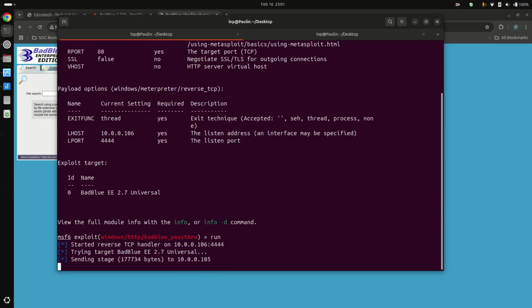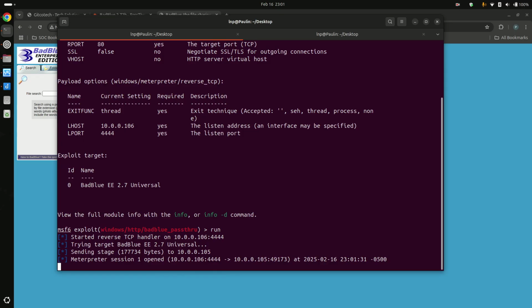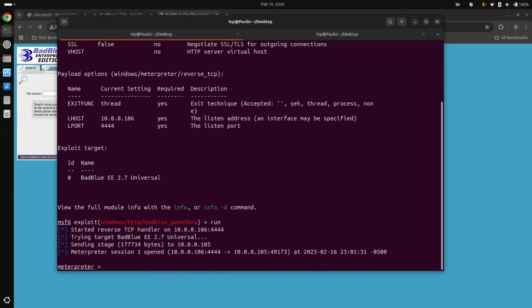So we sit back and cross our fingers, and hopefully we get a Meterpreter session, and yes, we got it. So this is our first success. We just exploited a target that is found on the same network where our main target, the main Gitcotech server, was located. So this is very important here.